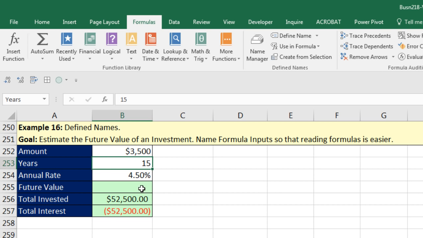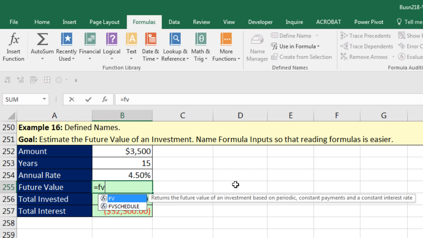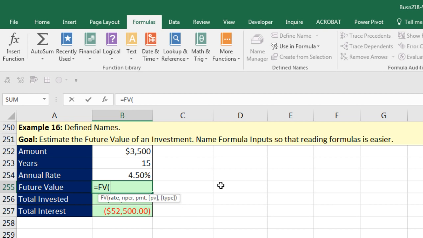Now I want to build a formula. And this example is exactly why people like names, because in their formula, it will be explicit. We will be able to, in essence, read the formula inputs in natural language. Equals, and this is our future value calculation. Now I'm going to get the rate, and notice I click on it, and it puts the defined name in, comma.